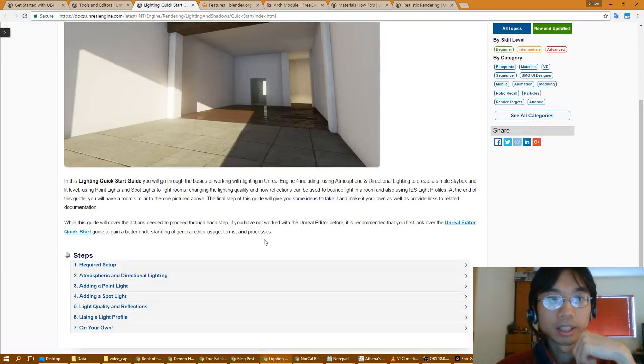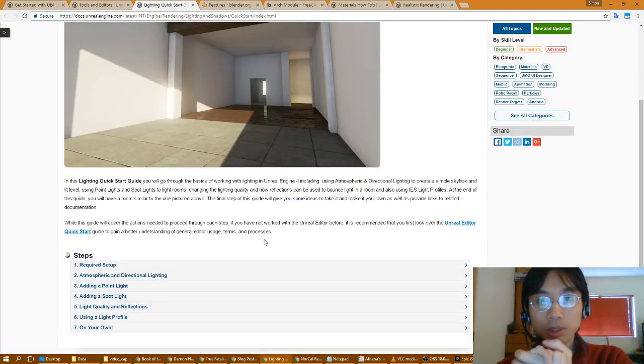In this lighting quick start guide, you will go through the basics of working with lighting in Unreal Engine 4, including using atmospheric and directional lighting to create a simple skybox and lit level, using point lights and spotlights to light rooms, changing the lighting quality, and how reflection can be used to bounce light in a room, and also using IES light profiles. At the end of this guide, you will have a room similar to the one pictured above. The final step of this guide will give you some ideas to take it and make it your own, as well as provide links to related documentation.